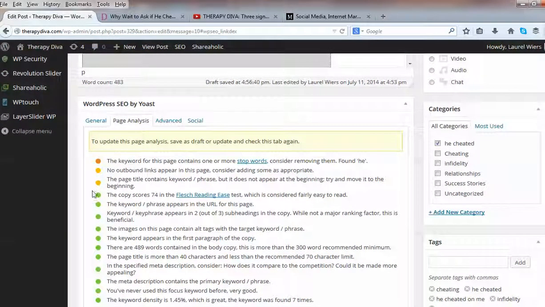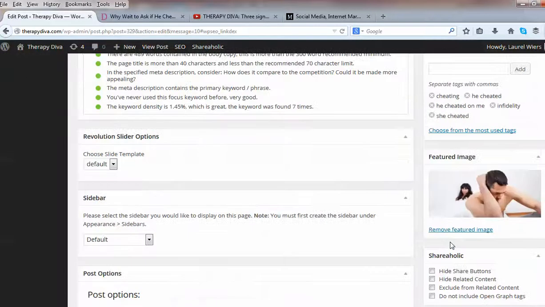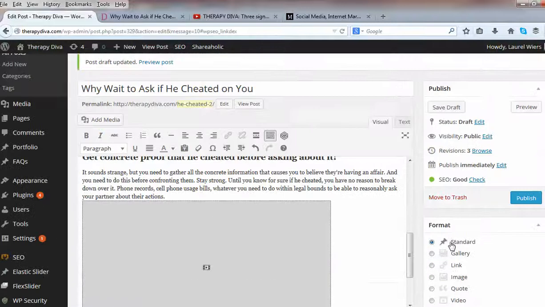I normally don't have oranges, but the only reason I'm going to leave this is because I know that's one of her main keywords. So let's go ahead and I want to save the draft, and then I'll do one more preview and take a look at how it looks. And I think we're pretty much ready to schedule it.